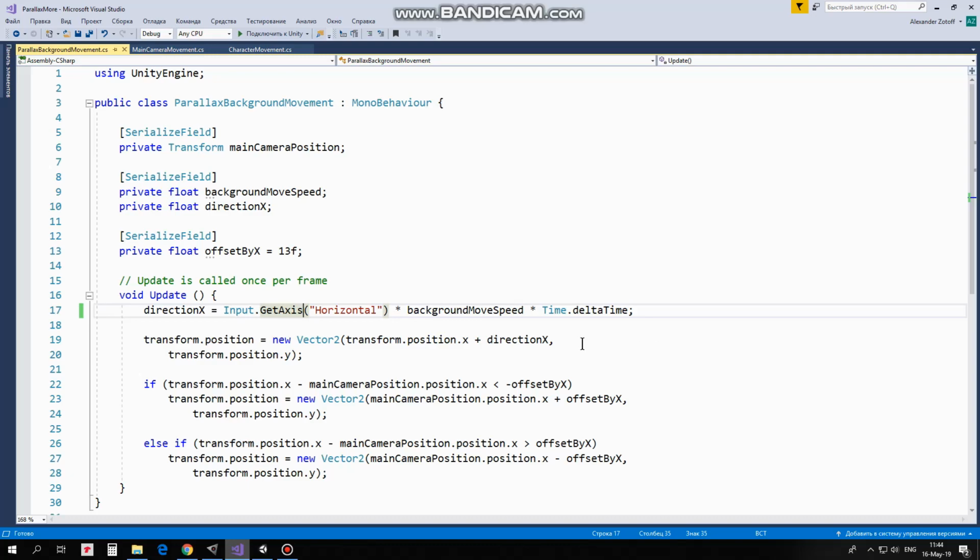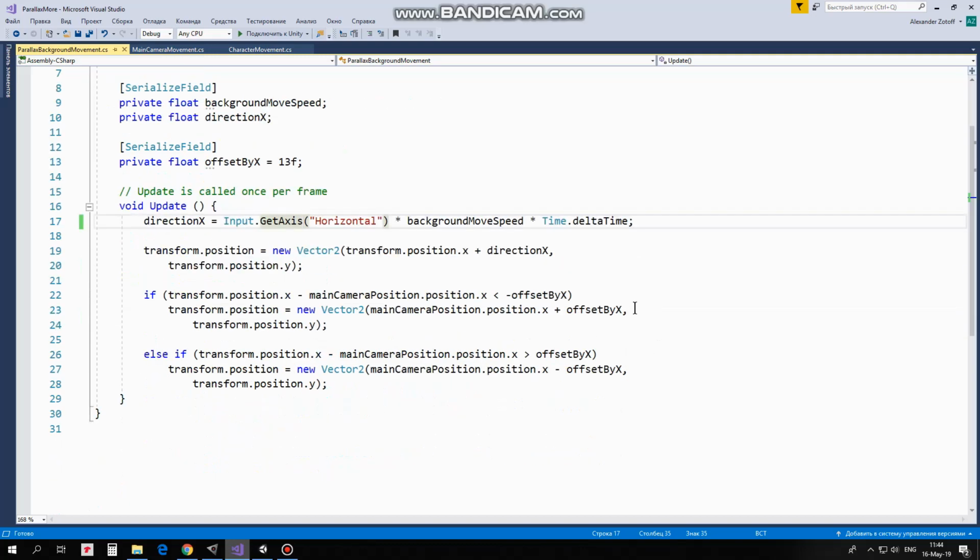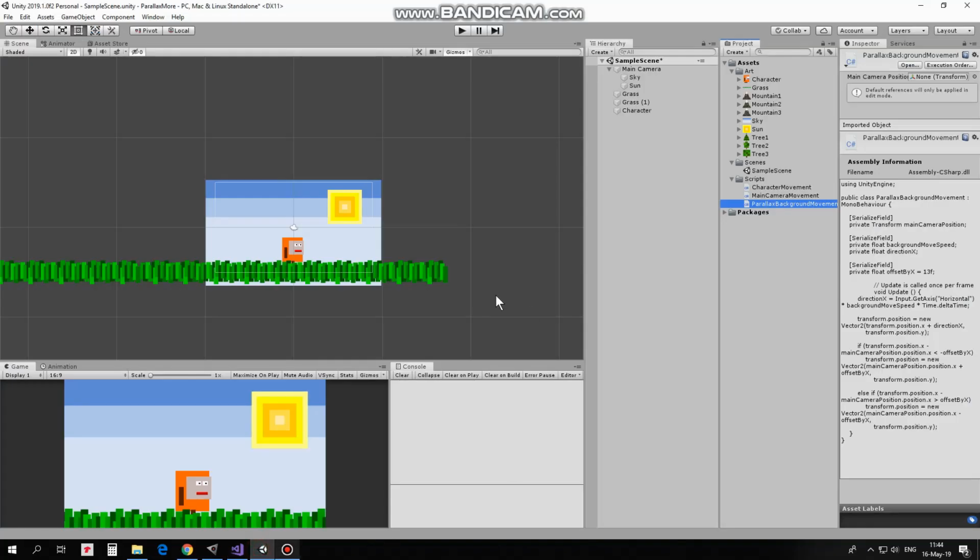The difference will be in move speed. Character moves with one speed, but background moves with another. In fact, this is how parallax effect works. All the secret is in different move speed. If statement here makes background element jump from one side of the screen to another when it's needed, depending on offset. Let's see what this offset means.